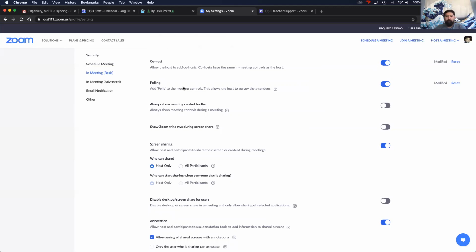Polling. Polling is a way that you can ask questions and get multiple choice feedback to those questions really quickly in the session.